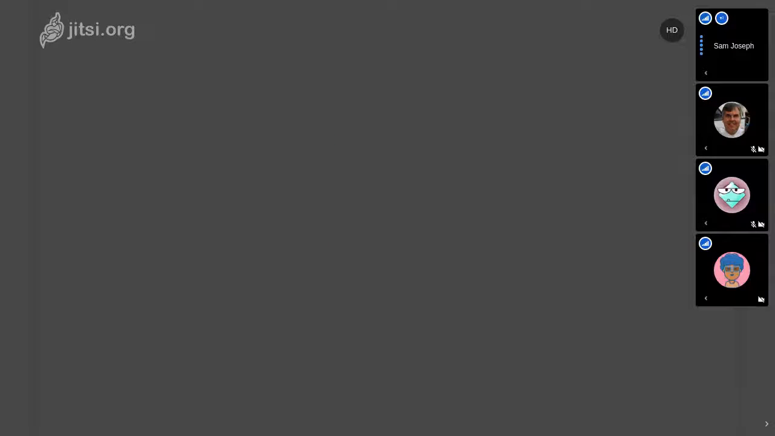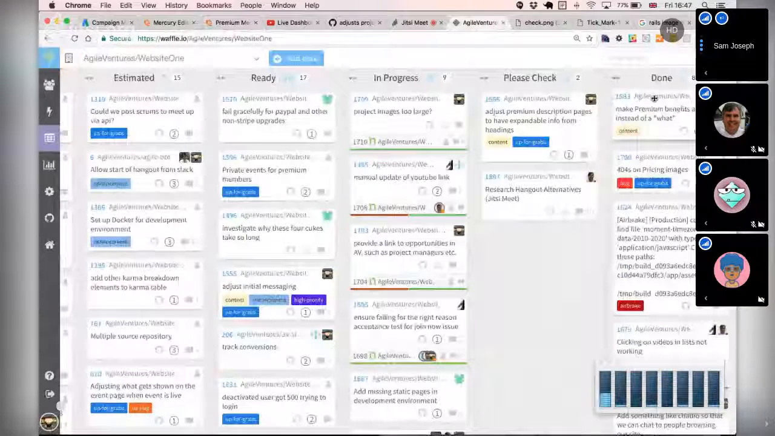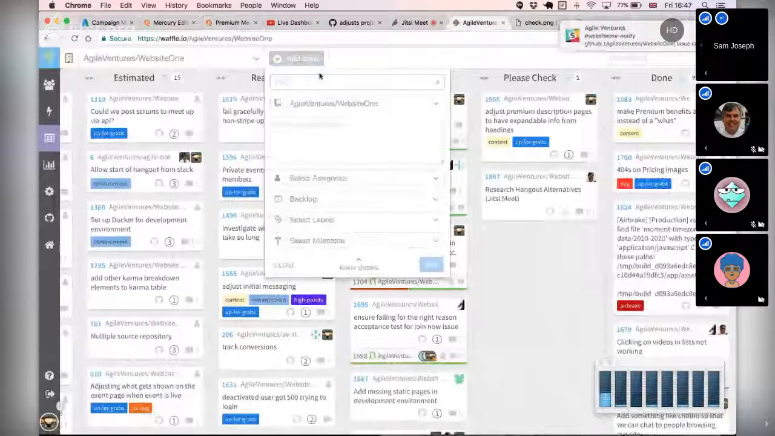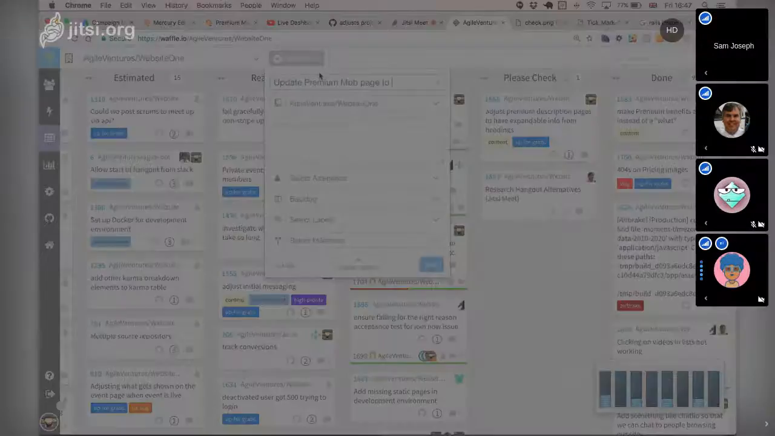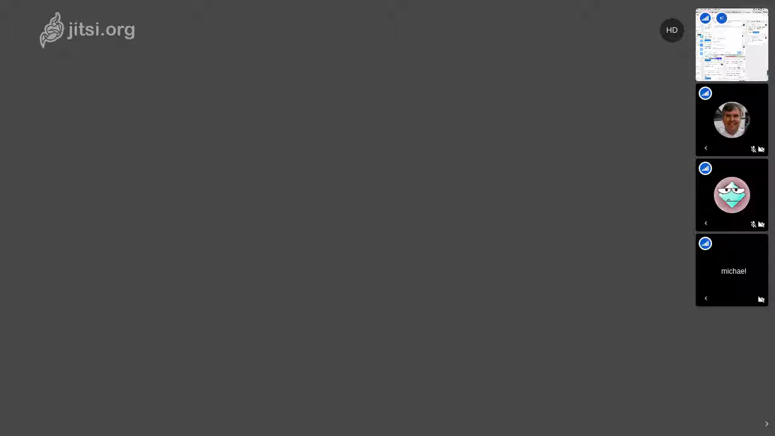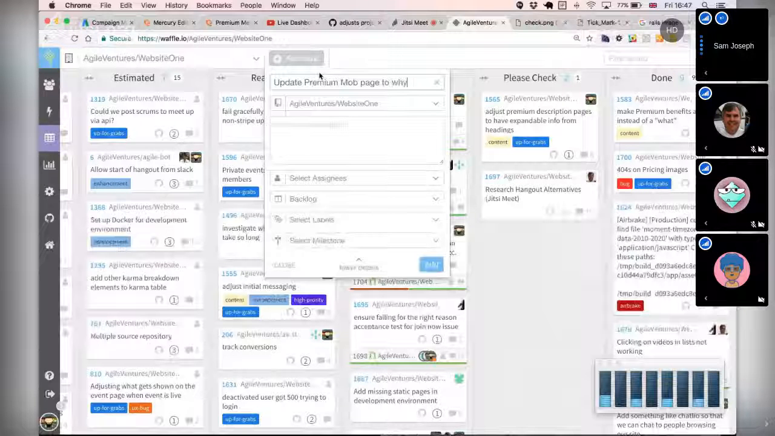Yeah. So I'll mark that as closed, and we'll create an issue to update premium mob page to, gosh, what is it? Why instead of what? Yeah, why instead of what? We could say C1583.